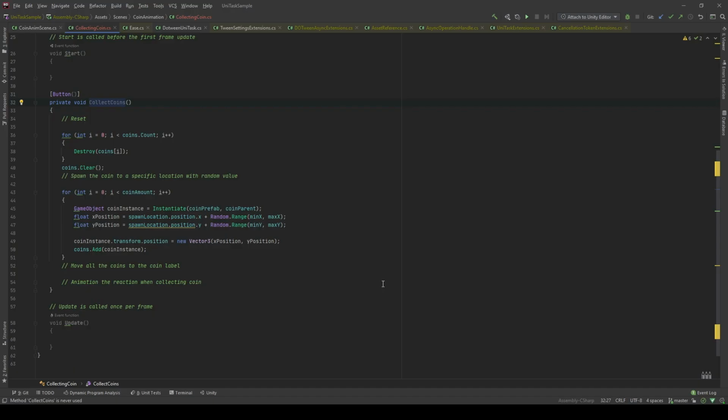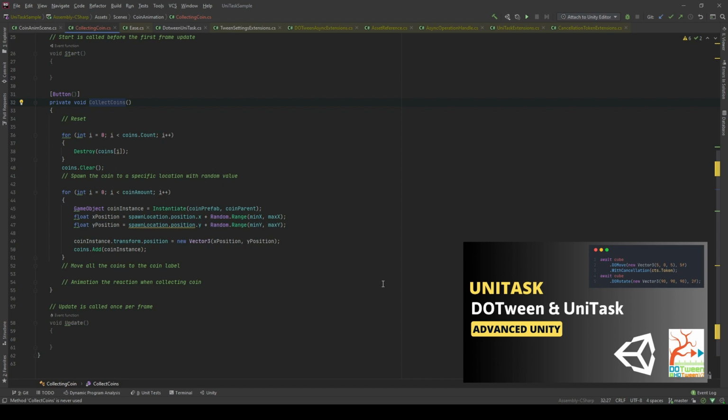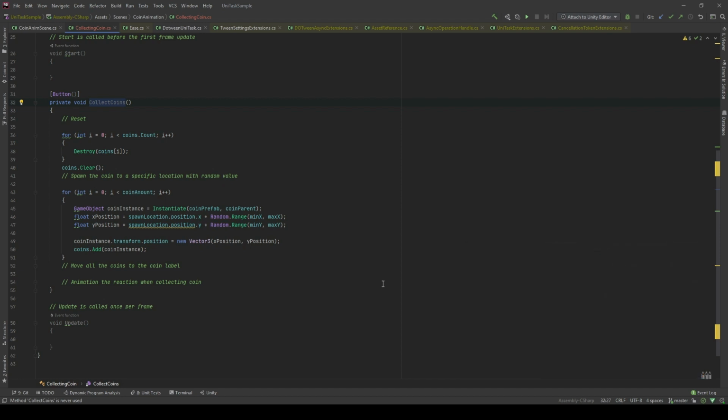Next, after all the coins have been spawned, what we're gonna do is move the coins to the end position. And to do that, I'm gonna use DOTween with UniTask. And if you guys don't know how to use DOTween with UniTask, I have an amazing tutorial and you can check it out and learn for yourself.